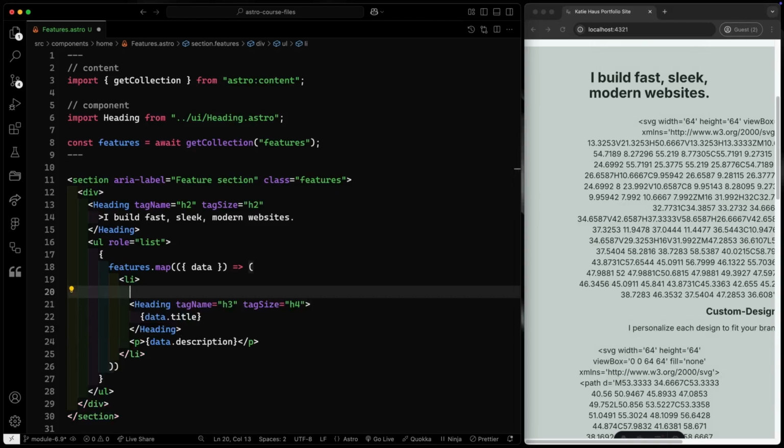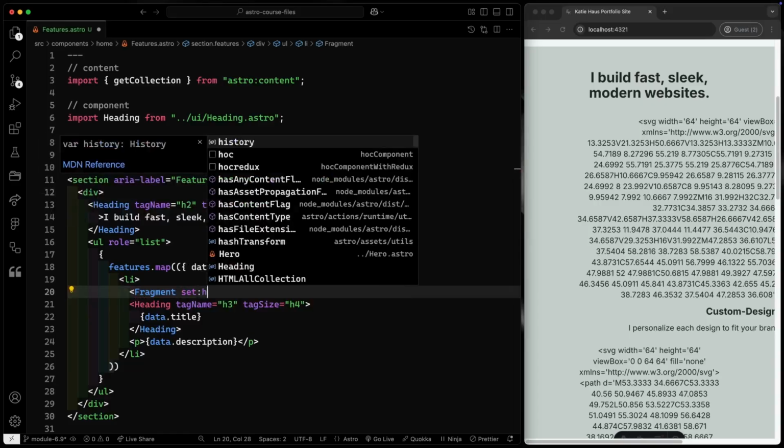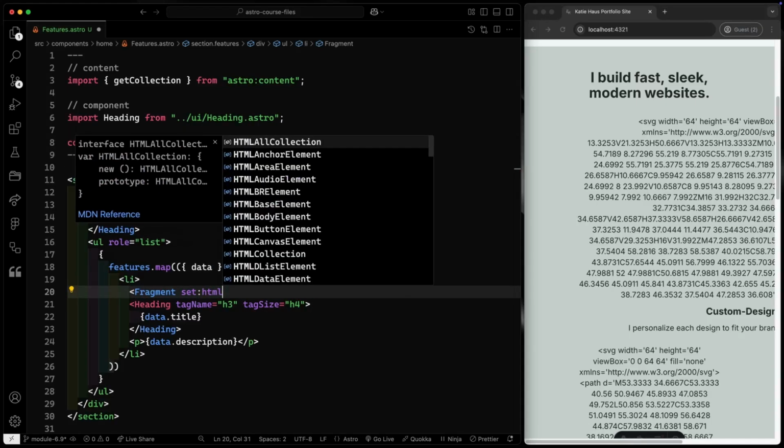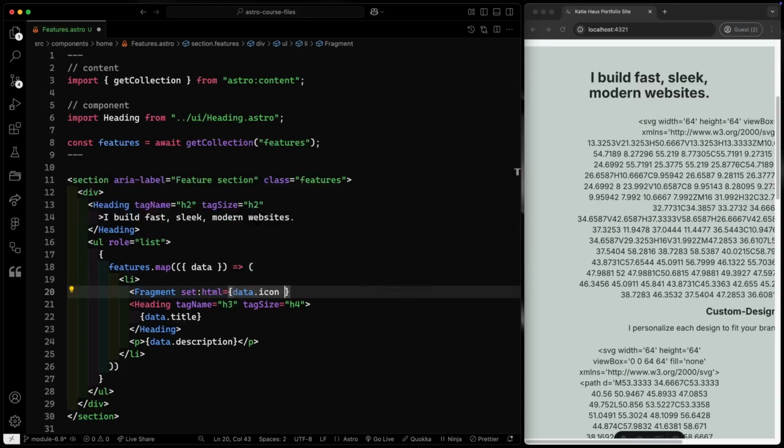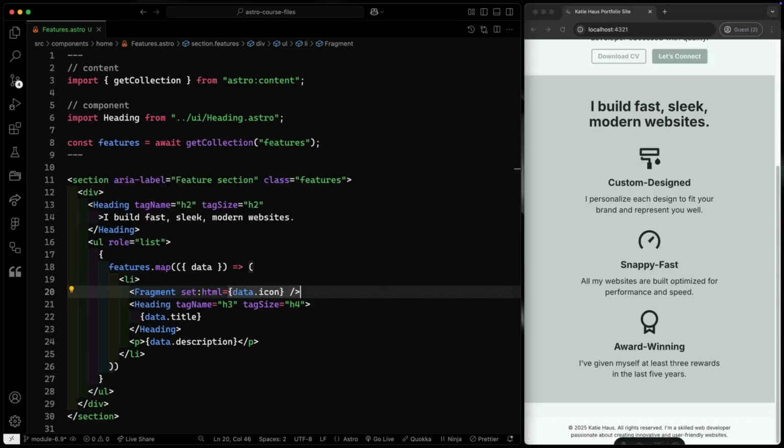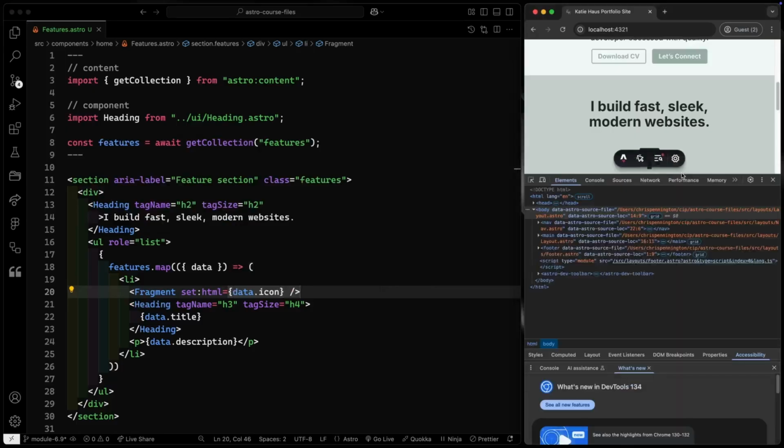So I'm going to come over here and we can use what's called a fragment. You can do this on anything, but in this case, I just want the SVG drop directly in here without any wrapper. And I can use the set HTML, which we looked at real early in the course, and I can just set this to data.icon and then close off the fragment. That'll actually drop the SVG directly in the web page.